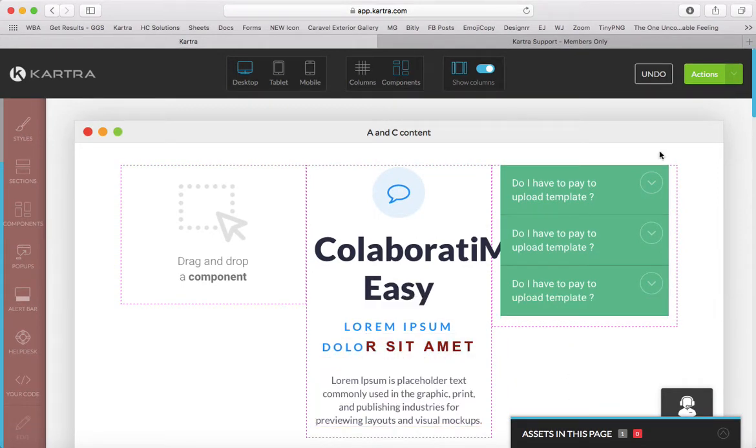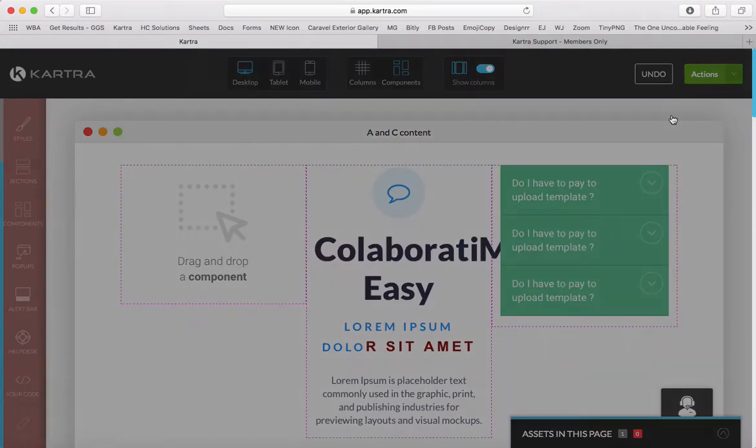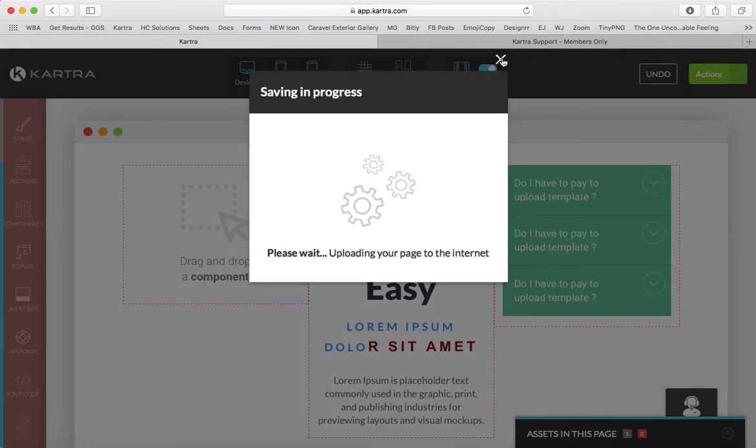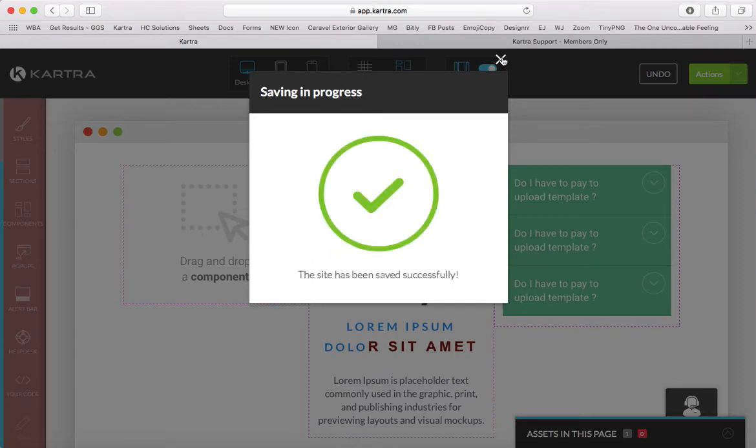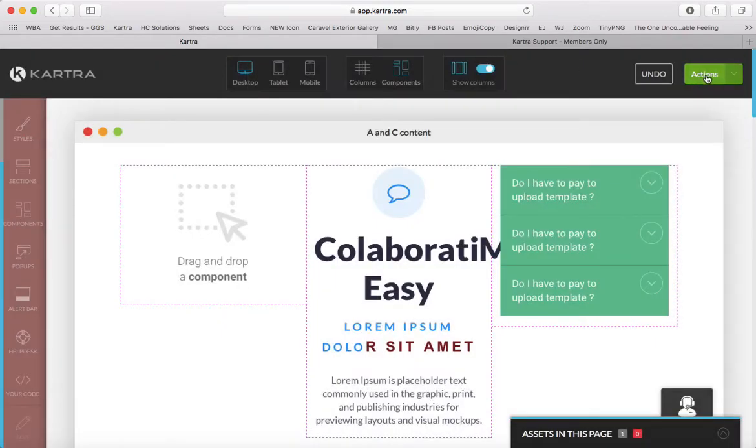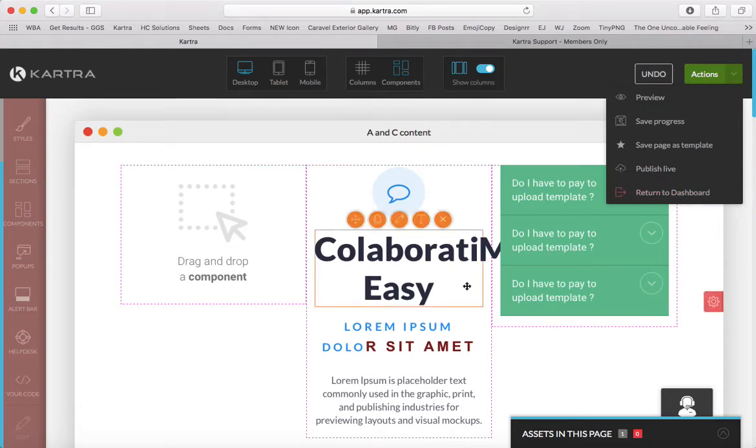And again, let's talk a little bit about when you're working on your page, you're not done, you want to save progress. This saves the content without publishing it, and it'll tell you it's been saved successfully. Once you are done with your page, you will click Publish Live, and that'll put it actually online. But you don't have to do that. You can also save it as a template. If you have created a sales page and you want to use that as a template for future sales pages or landing pages or confirmation pages, you can do that.